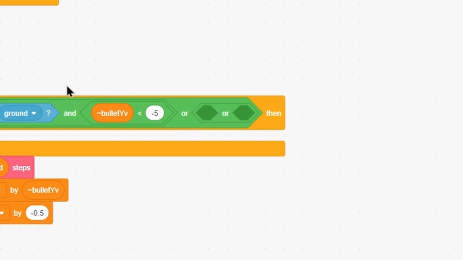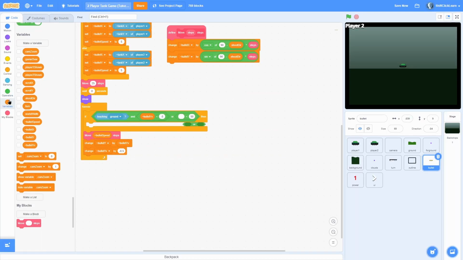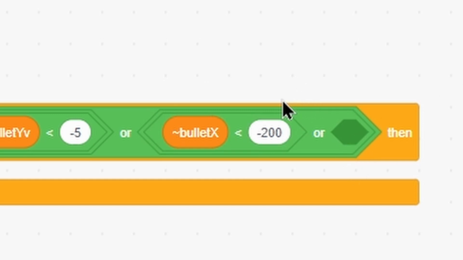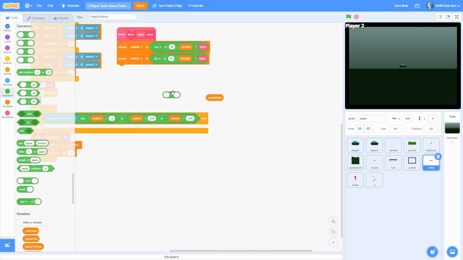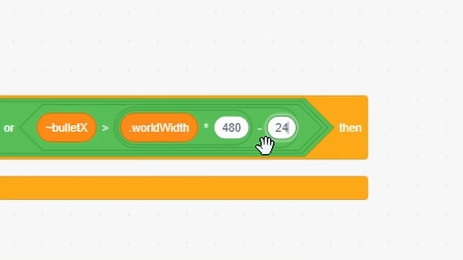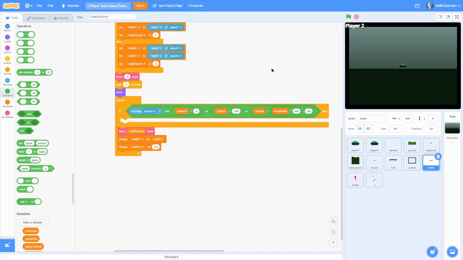Now another or in here and check if bullet X is less than -200, so we're off the side of the left of the map, or bullet X is greater than the world width times 480, so this is the whole entire width of the world. Now subtract half of the screen, which is 240. That will make sure that a bullet never goes out of bounds.